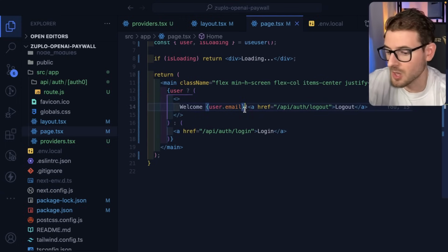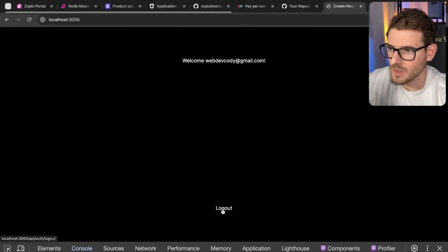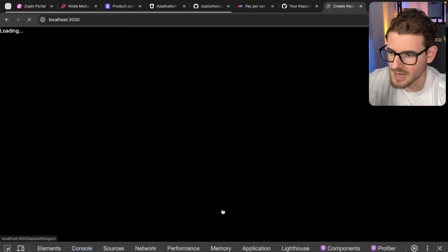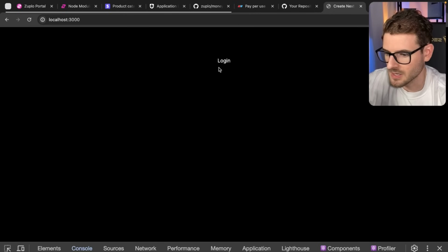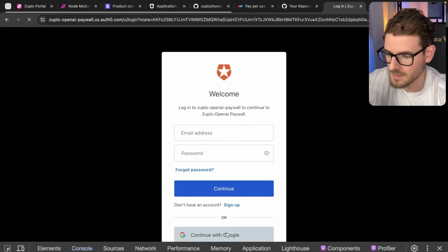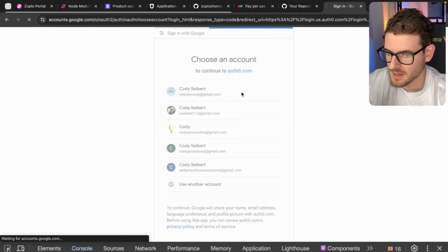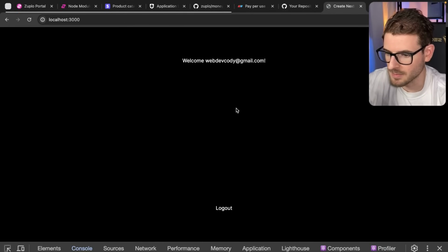We just want to know that we're logged in or not. And let's verify if we click log out, does this actually log us out? And it looks like it does. So now we have the ability to log in with Google, or if you want to set up a username and password type of login, you can do that.